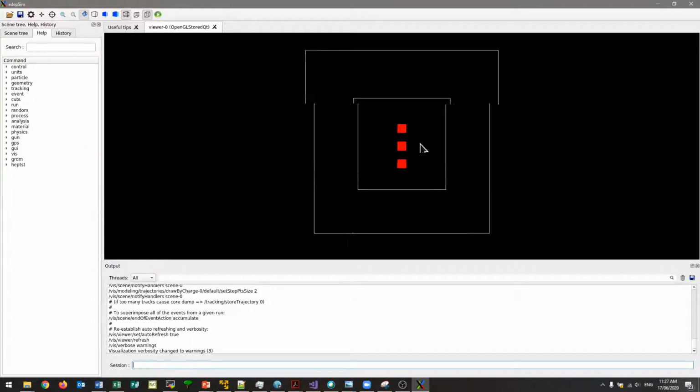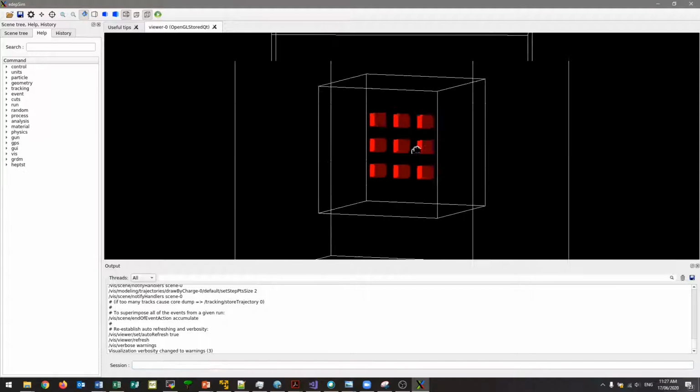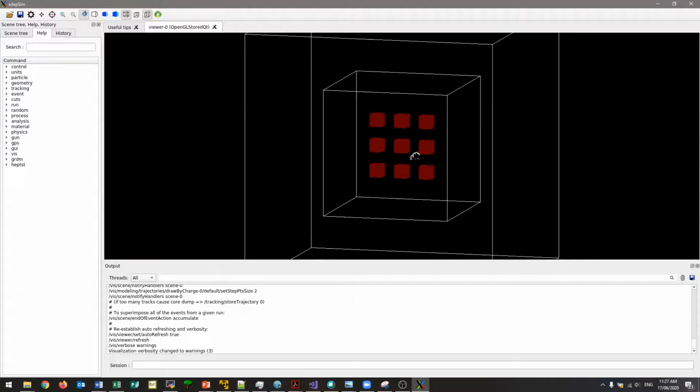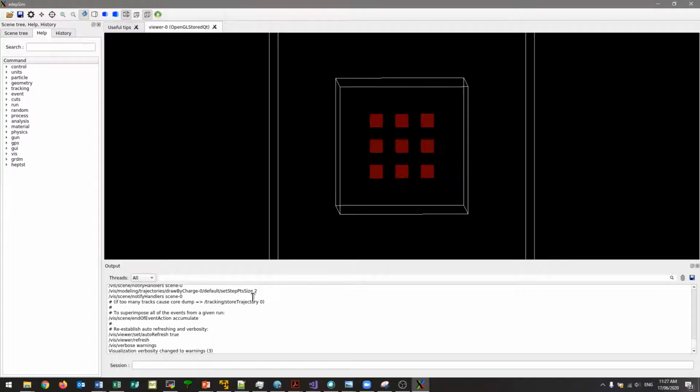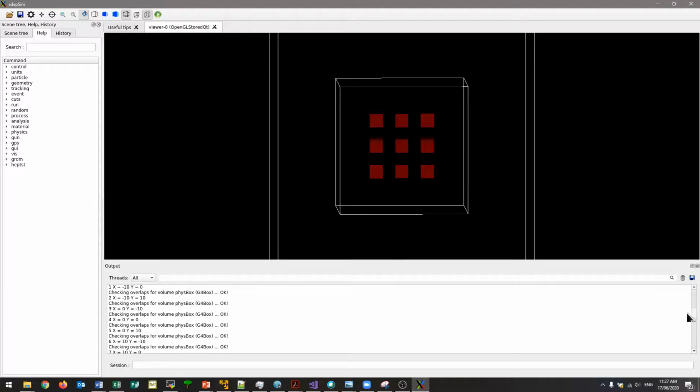Looking good. We're already seeing the y's. So we rotate it now. We see our 3x3 array. It looks nice and centered. And if we go up in the output of our copy numbers, we can go through them all. So copy number 0, -10, -10.